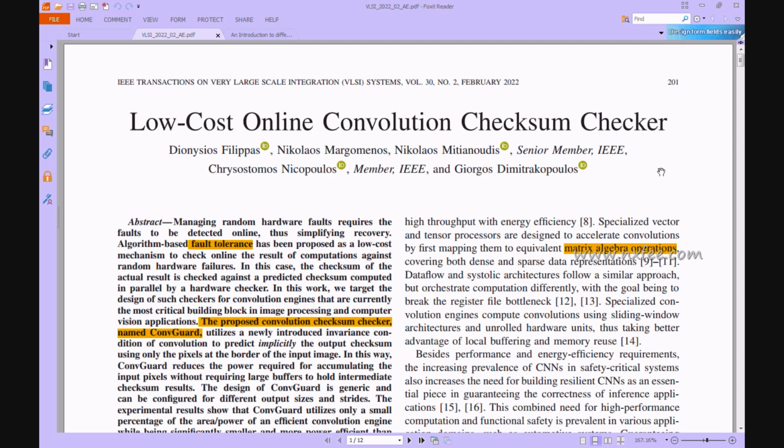Here we are discussing the project Low Cost Online Convolution Checksum Checker. In this method, random hardware defects and faults need to be recognized online in order to more accurately manage random hardware issues. This makes recovery much easier. It has been suggested that algorithm-based fault tolerance might be used as a low-cost technique to validate the results of online computations against the possibility of random hardware failures.